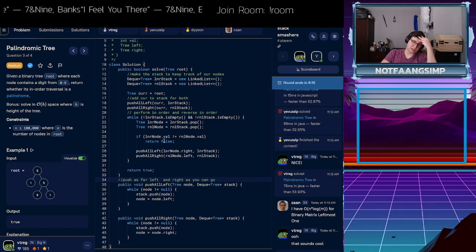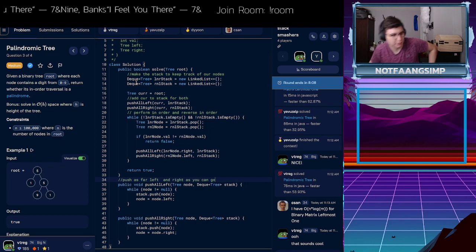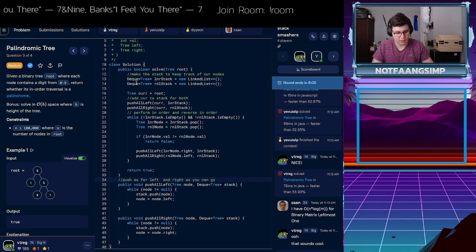Very interesting solution. This is not something I would have come up with. I did have a similar sort of idea, except mine didn't exactly meet the O of H space criteria because it would store n over 2 items, which would still be O of n in the worst case.